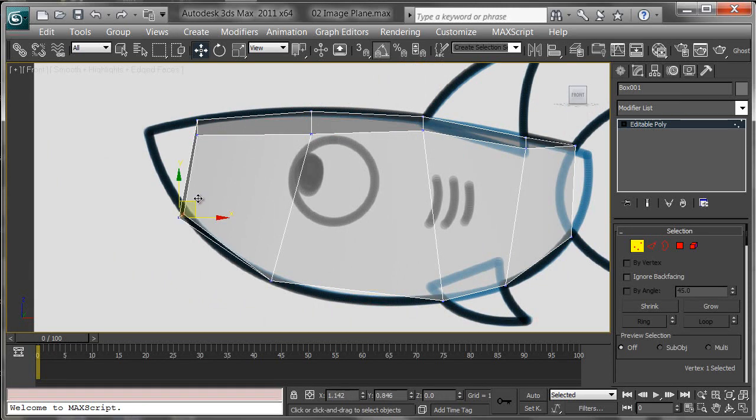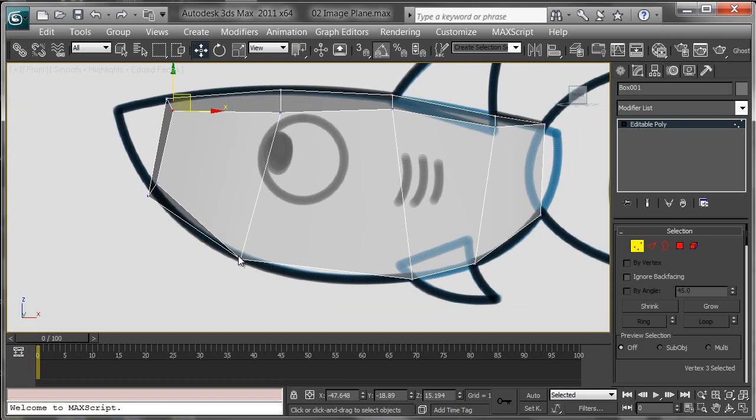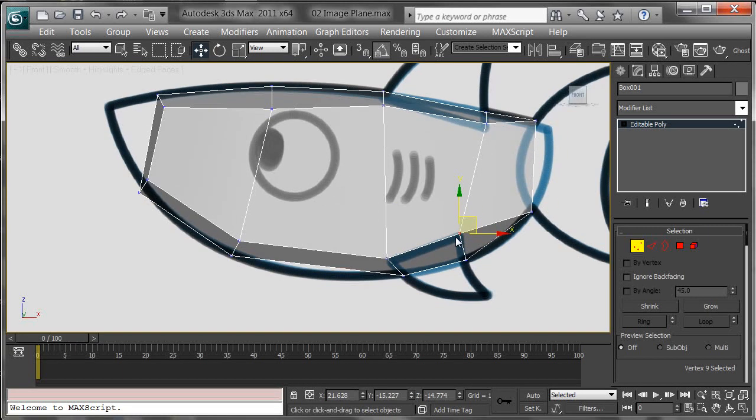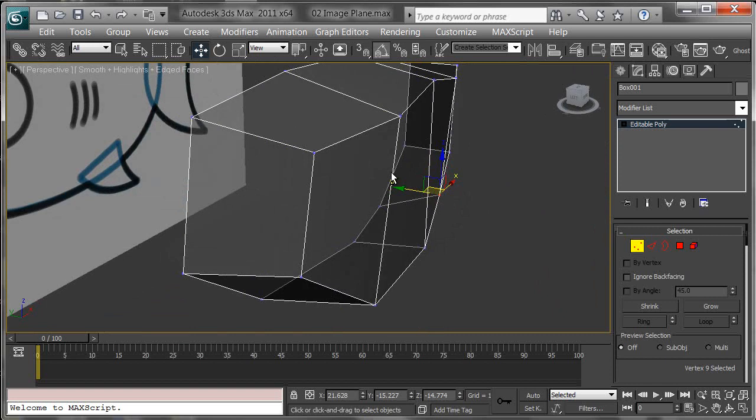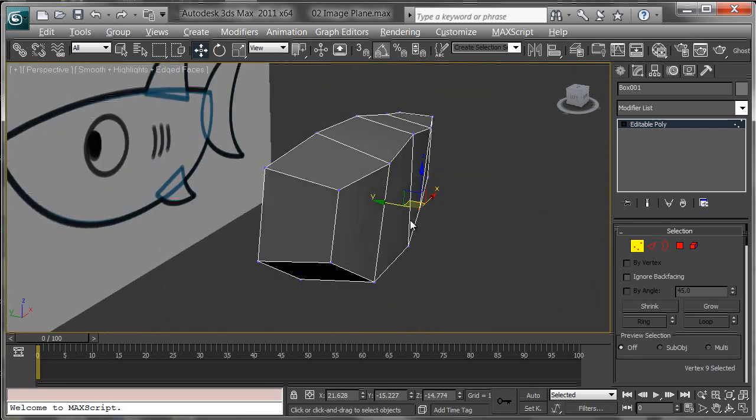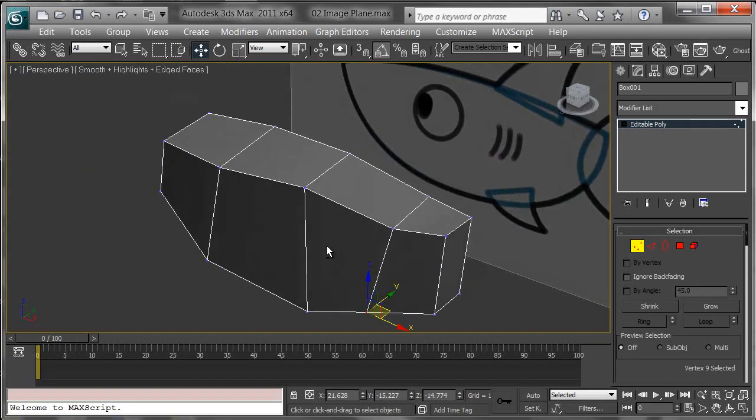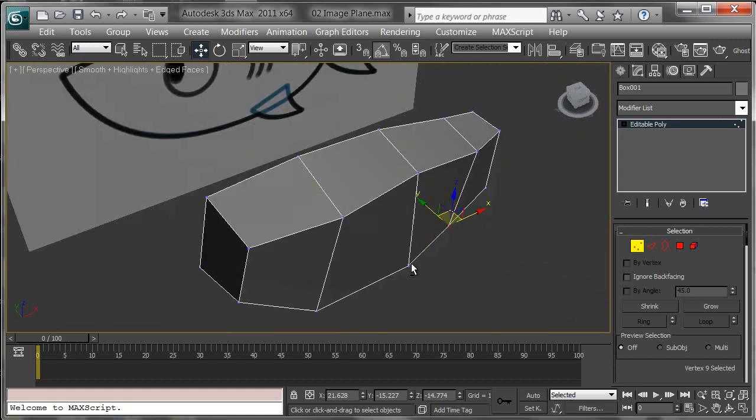Let's move this one in a bit. This guy as well. Move this up just to where my sort of cut fin is on the concept that we have. And let's move back to perspective just to see what that looks like. I'm going to hit Alt and X just so I can see the model more clearly. And I think that actually looks okay.